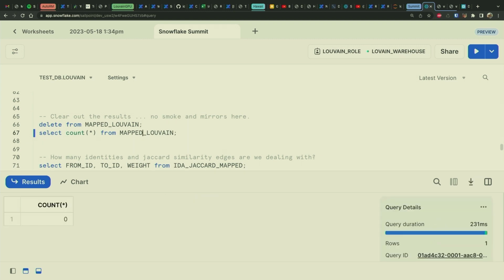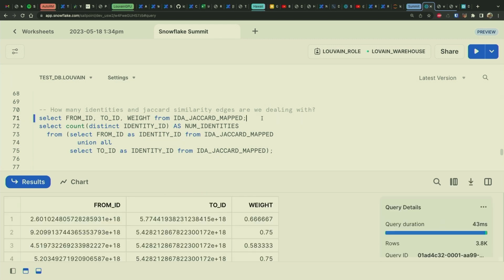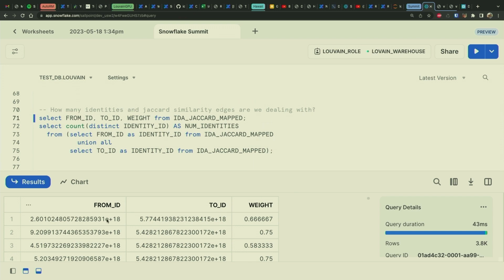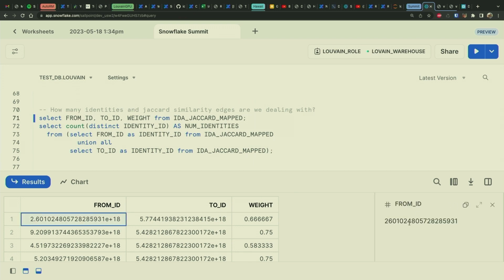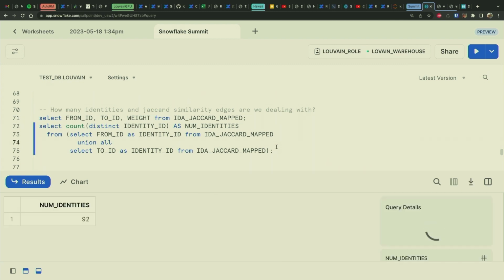I'm gonna delete from our result table first. Nothing in there. Nothing in the table anymore. The Jacquard data, this is our graph data. And let me show you what it looks like. There's about 3,800 edges in this data set. Pretty small graph compared to what we run on most of our customers. Each of these edges has an ID for one of our identities, a unique identifier to another person. This is your relationship. And then how strongly are they connected through that Jacquard similarity that we talked about. So about 3,800 of those edges, about exactly 92 identities in there.